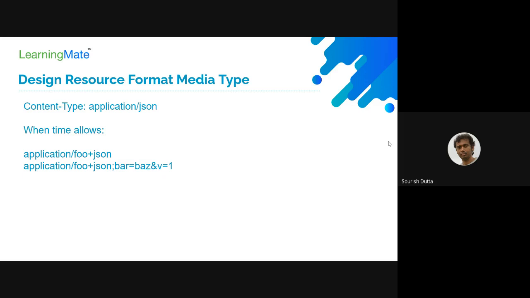Okay, so we have seen that we can pass that resource format also. So resource format, what kind of content type that we are sending, that we can mention. And also we can mention, in addition to the application suggestion or something, we can have different content type. For example, I'm downloading a CSV file, right?